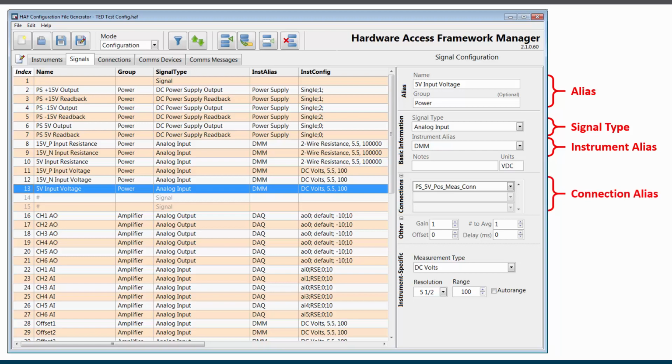Then, based on the signal type and instrument selected, some instrument-specific configuration information is required. In this case, the NI-DMM measurement type, DC volts, resolution, 5.5 digits, and range, 100 volts.